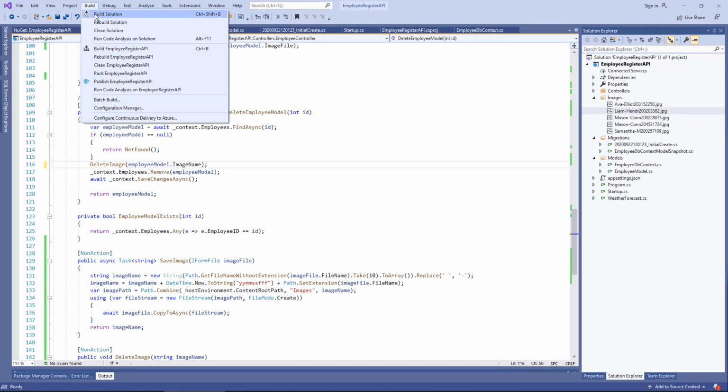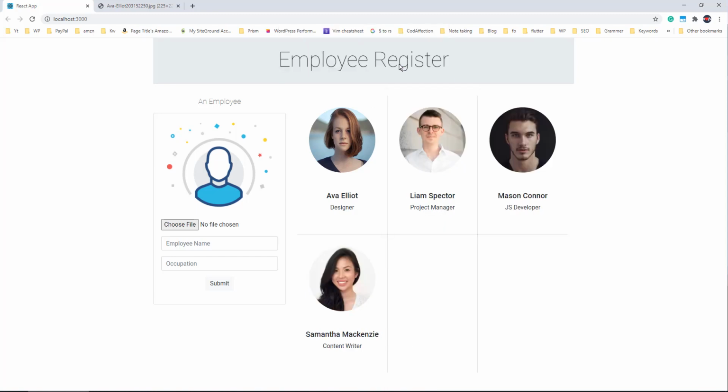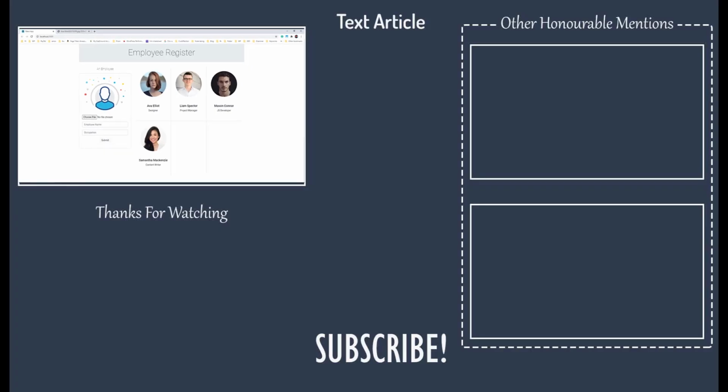Let's build this project. After successful build, back to the application. Now let me delete this employee here. Confirm this operation. So here we have deleted the Daniel Hecker record. So that's all about React image upload, update and delete operations with ASP.NET Core Web API.